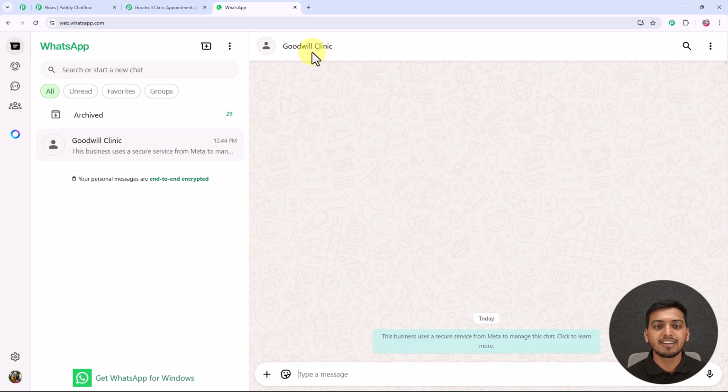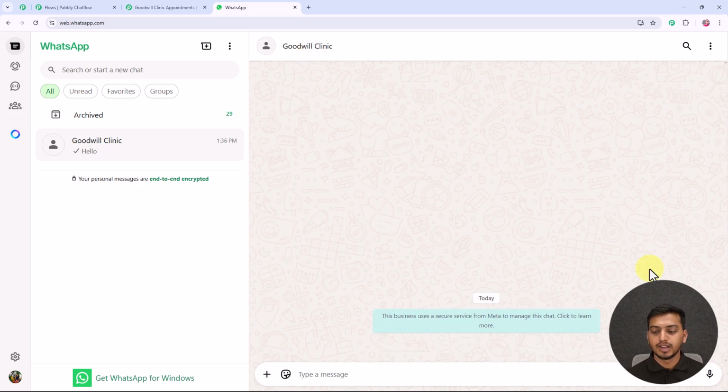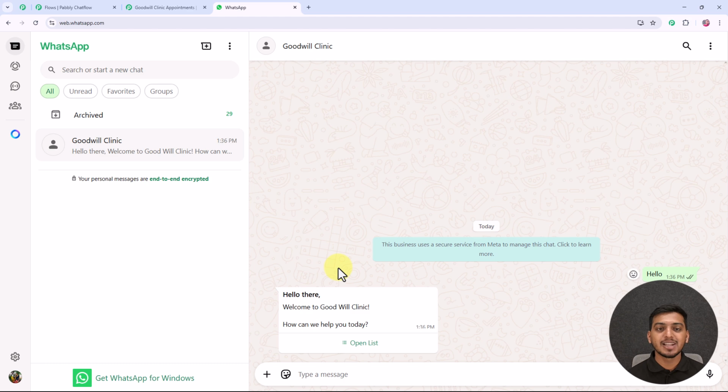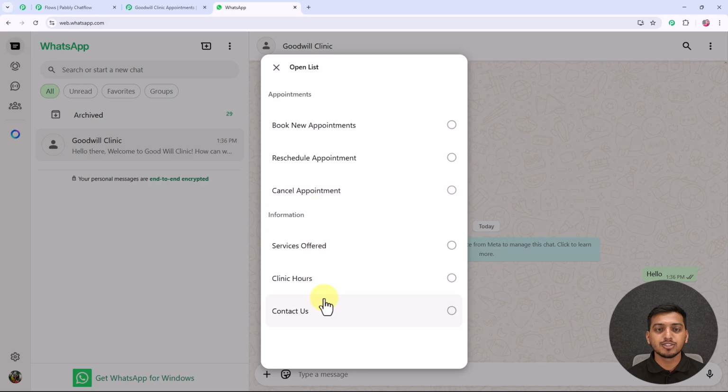Now I will interact with this bot as a patient, like if I want to book an appointment for myself. For that, I just have to send a text message to this bot as hello. After that, you can see this bot has instantly replied to me with this list. Now I will open up this list, and you can see I got all of these options inside this list. I can either book a new appointment, reschedule an appointment, or cancel any of my previous appointments. Also, I can get information about the services that this clinic offers, the clinic hours, or I can click on this contact us button to contact the customer support agent of this particular clinic.